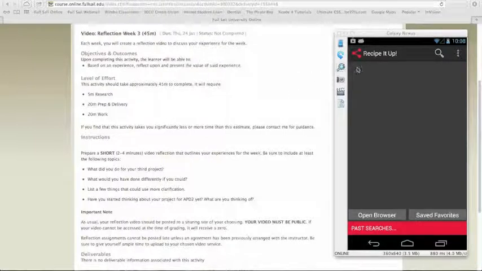So now I'll go ahead and answer some of the questions here. What did you do for your third project? As you can tell, I added the action bar implementation on my recipe app, and I also created a widget that shows the time and launches an intent from a button on the left that launches to my website.